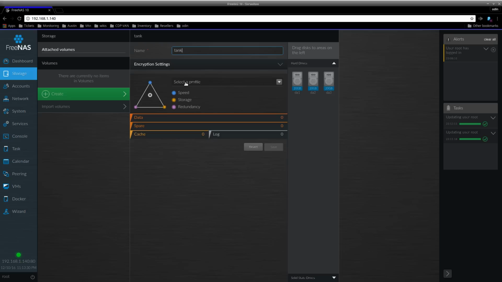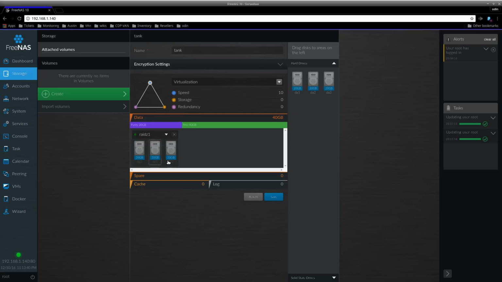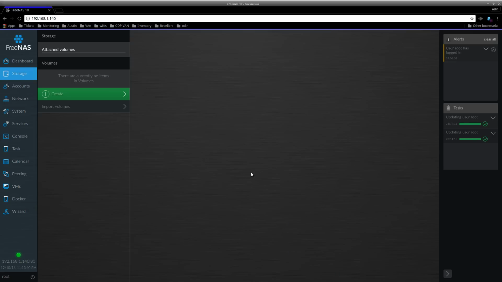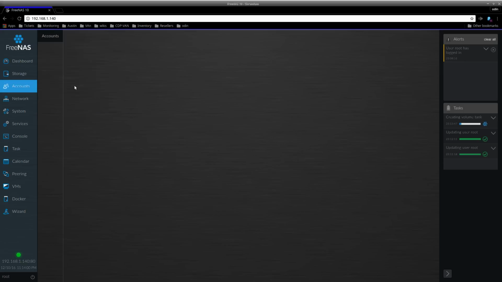And here you can select the profile. I'm going to go for virtualization. So this is going to be optimized for virtualization, and I'm just going to save this. As you can see in the taskbar, it's creating my volume. It's going to take a while, it's creating the RAID and formatting all the hard drives. But we can just go and continue with the information.